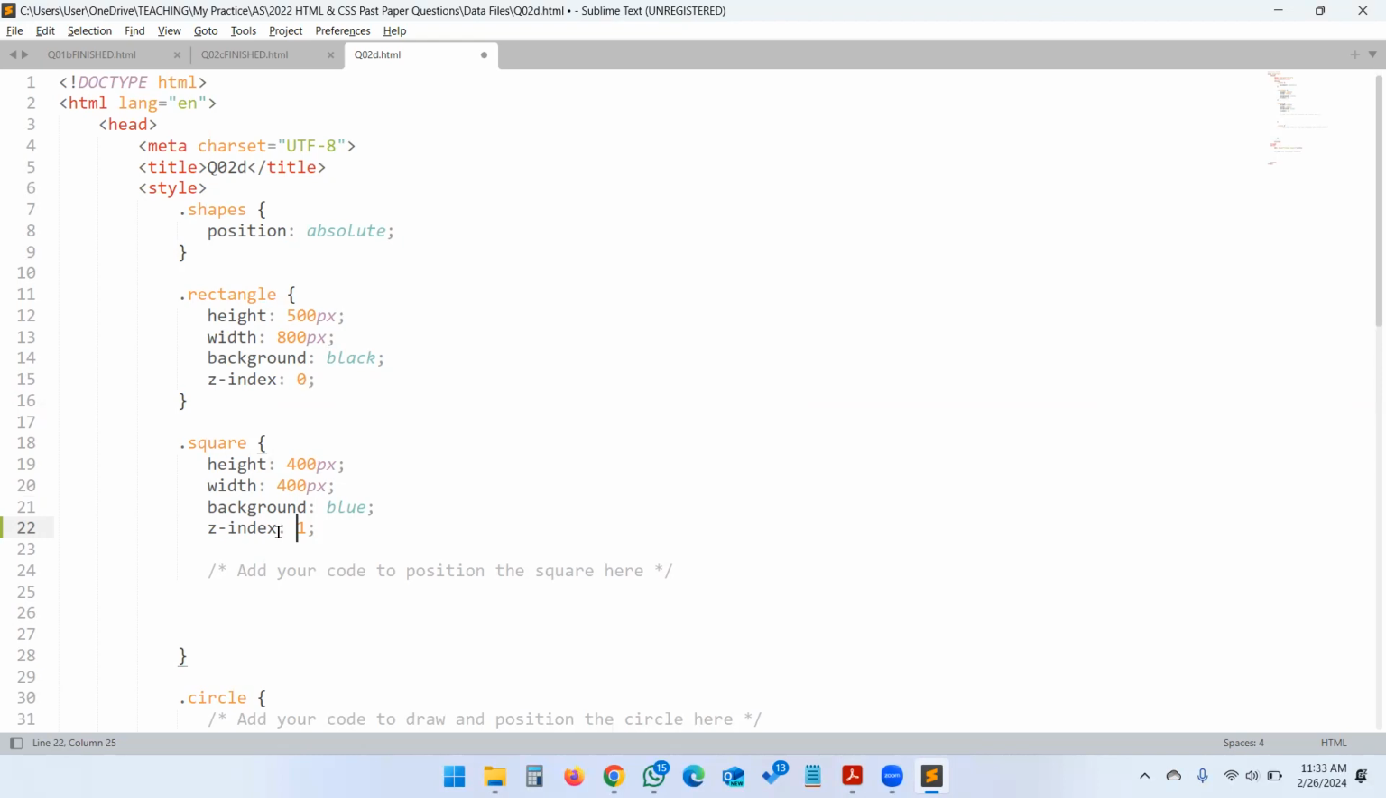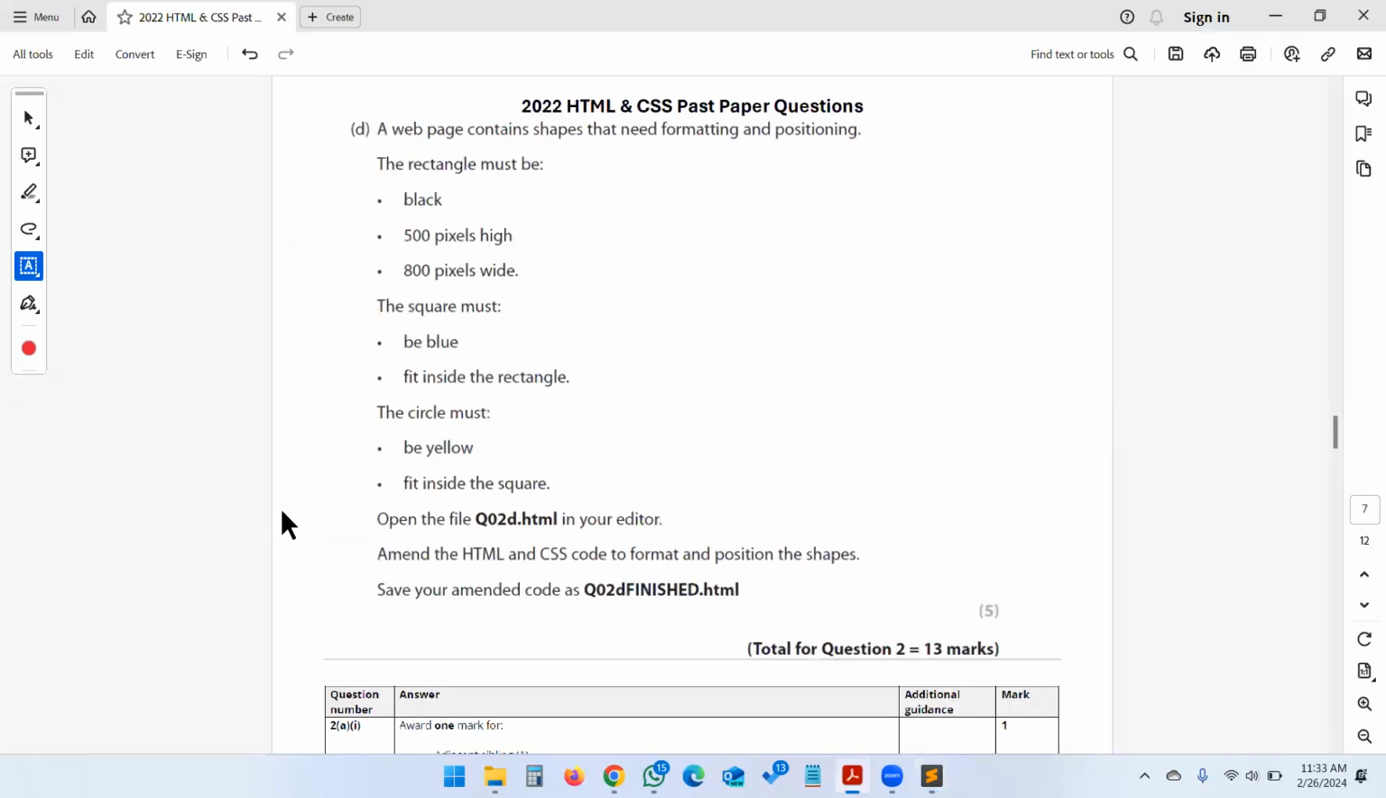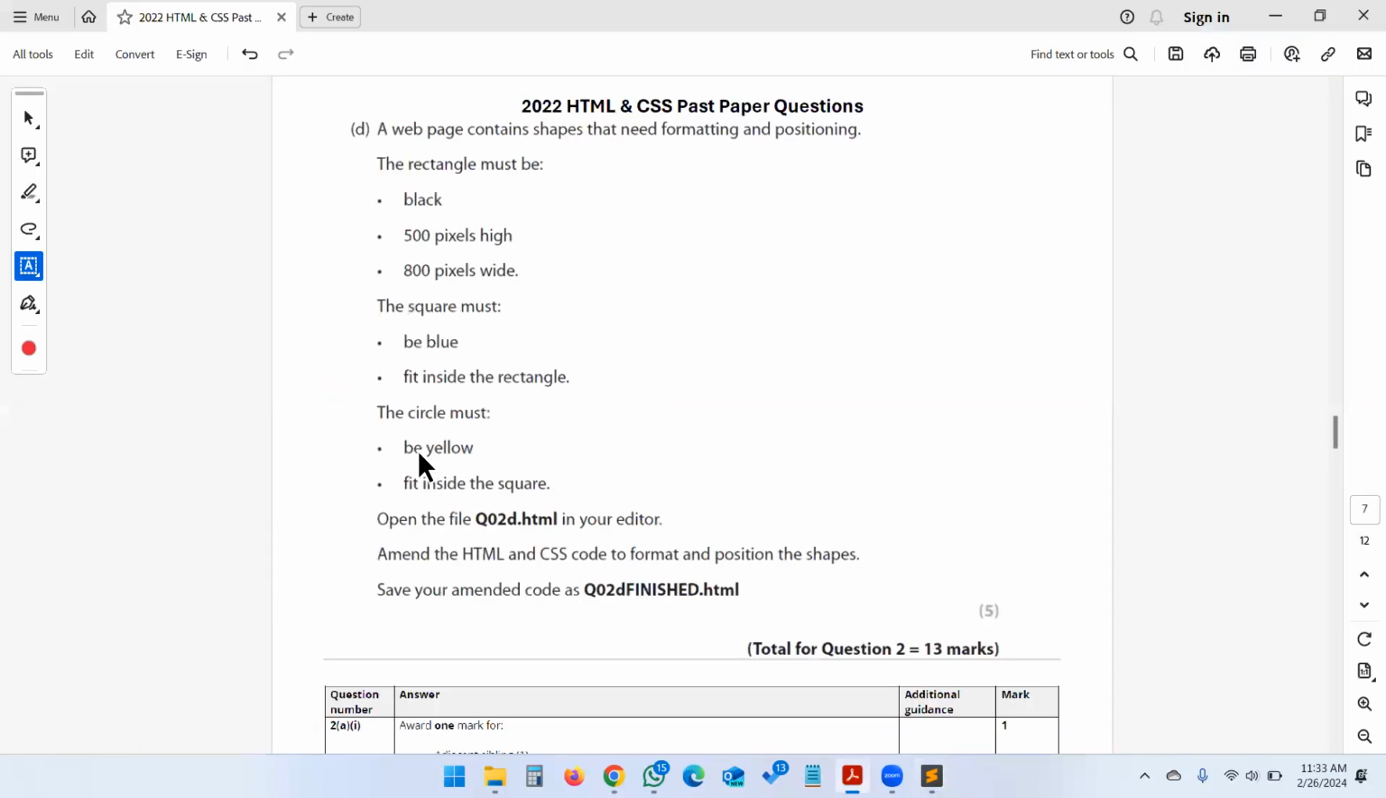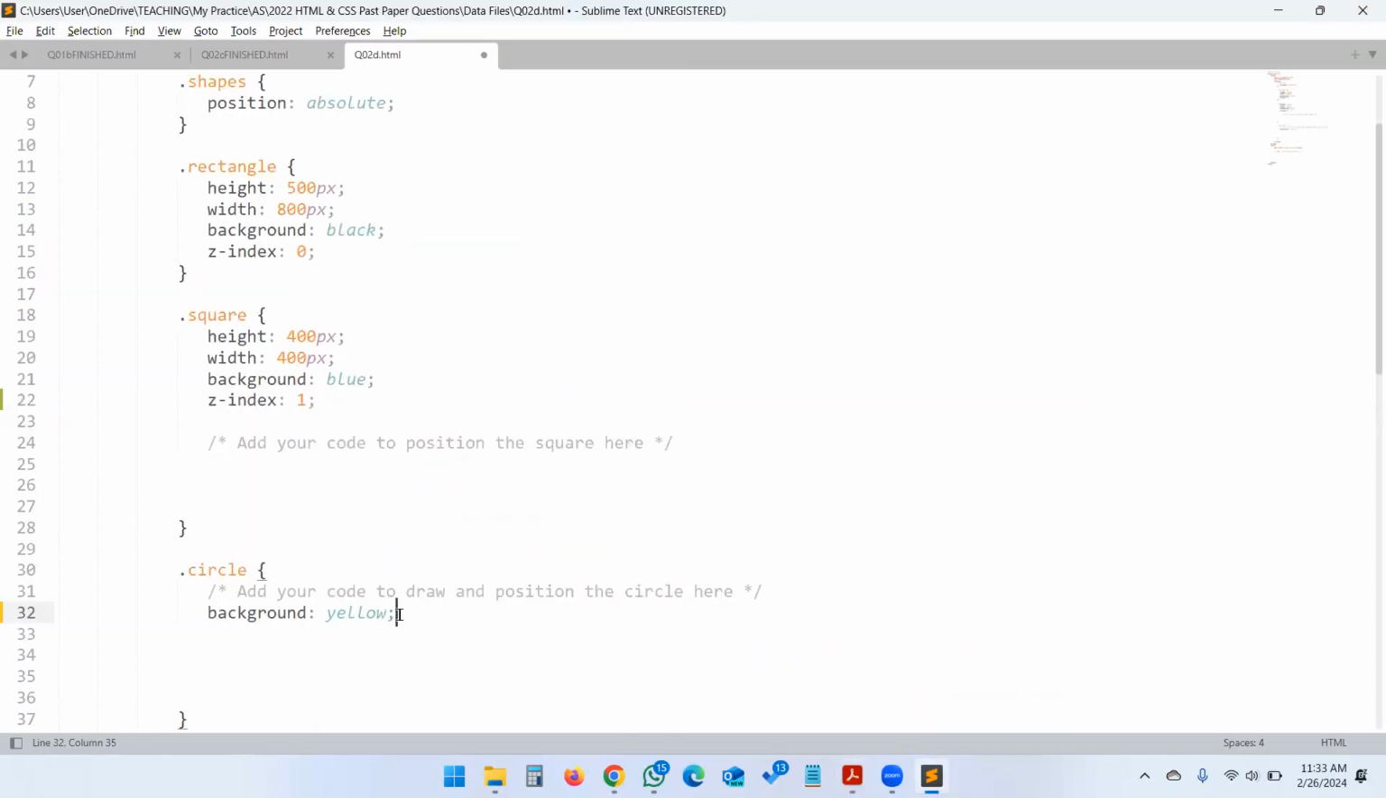Okay, right. Then let's do the next one. The circle must be yellow. The circle is over here, so of course I need to copy the same background, and it needs to be set to yellow. So let's change this to yellow. Right, that's also done. And then it must be a circle. Remember, this must be a circle.